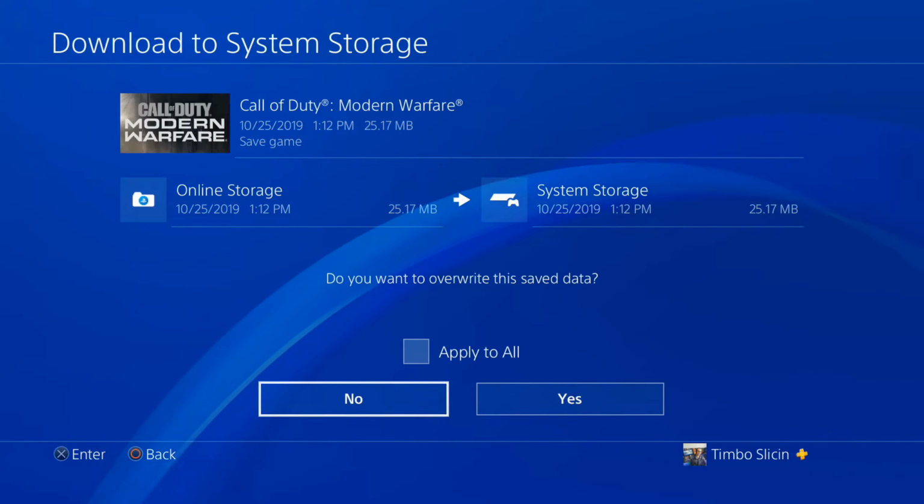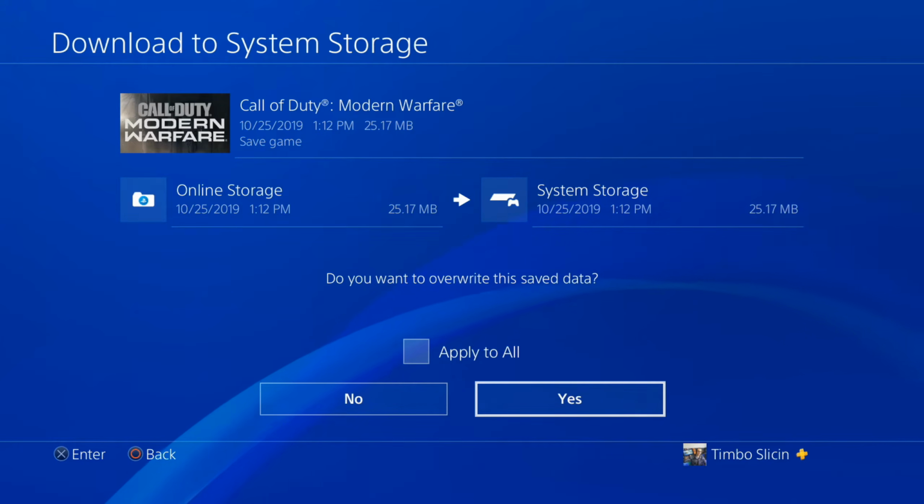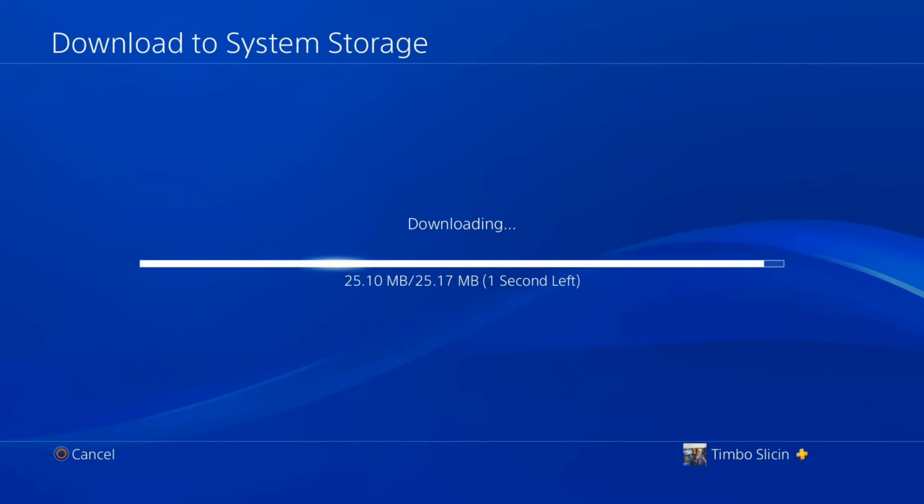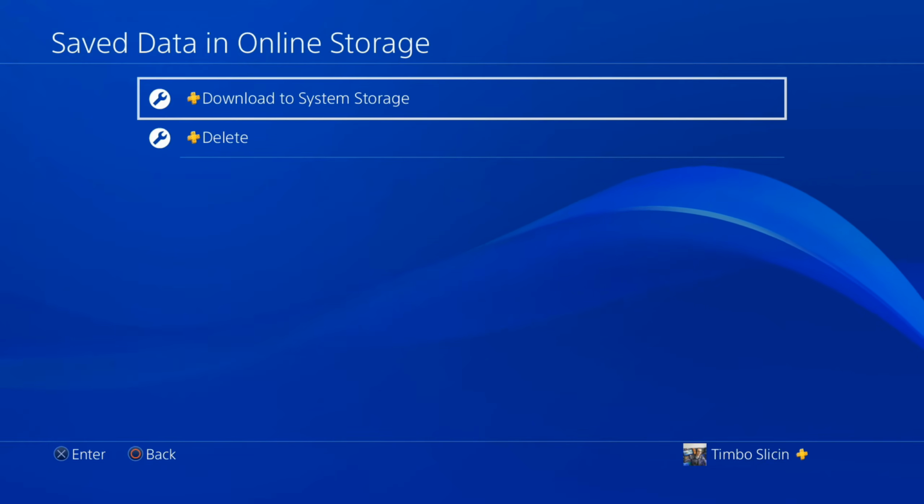Now I'm going to press yes to overwrite the data. Now I can see the saved data on the online storage is 10/25 of 2019 and the system storage is the same date. So it's going to be the same file. So let's go to yes, overwrite that. And it looks like it's completed downloading now.